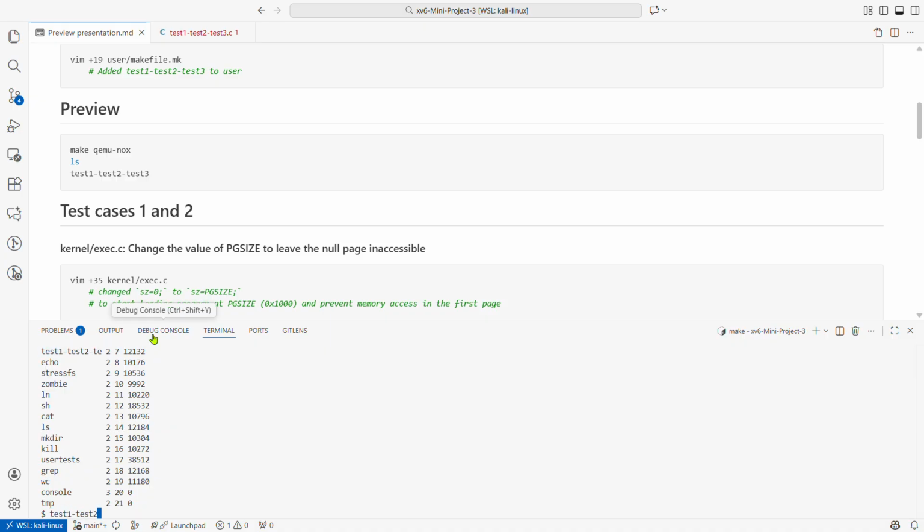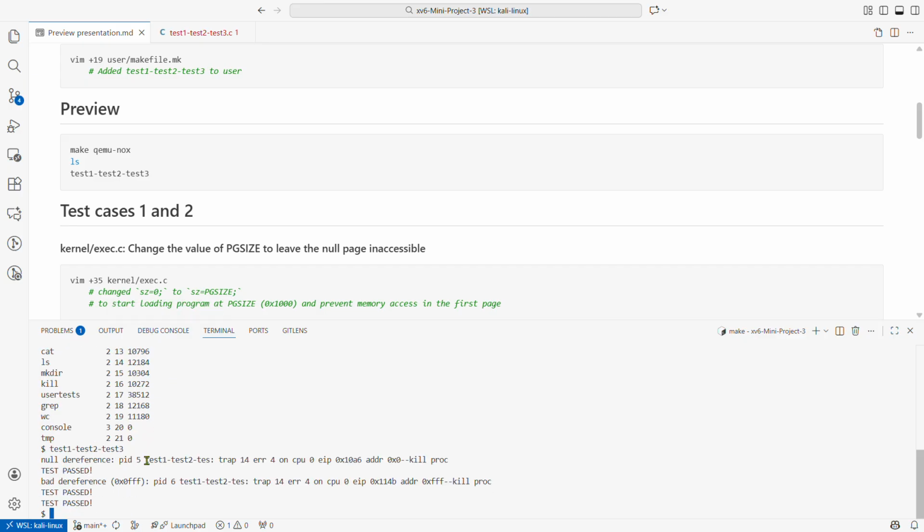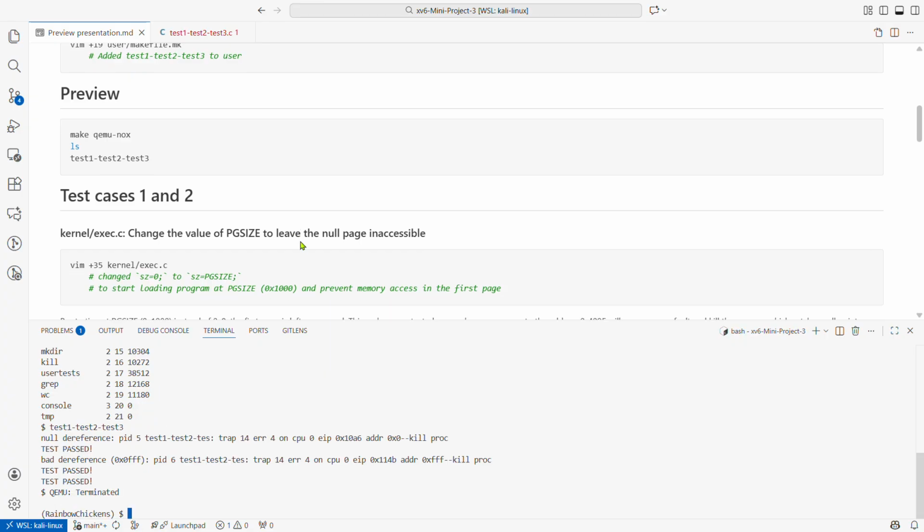And I can even run it. You can see the output here. You can see that all 3 tests pass. Oh, that's a null dereference. You can't do that. Kill the process, test passed. Same thing, bad dereference, kill the process, test passed. Test case 3, test passed. Control A, X.